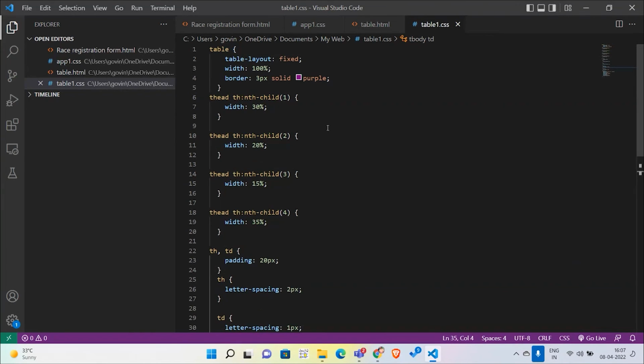So here, for the table, we have table layout as fixed so that the columns will vary as per the content present in the columns and rows. So if I keep it fixed, we can adjust accordingly. We can keep text align as center and all those things. And for the border, I have 3 pixels, solid, and purple color. And nth-child is a selector in CSS, so that for every first child, this property will be applied.